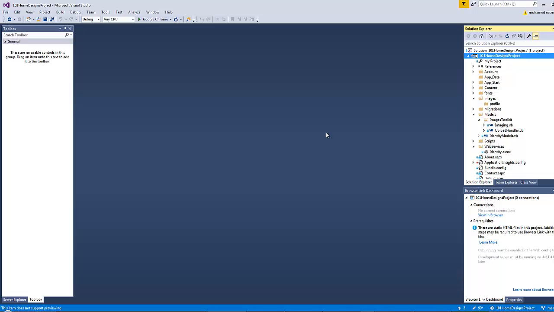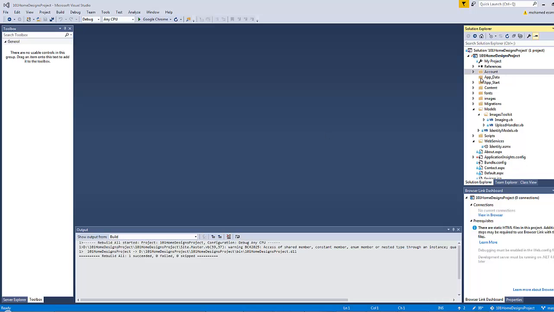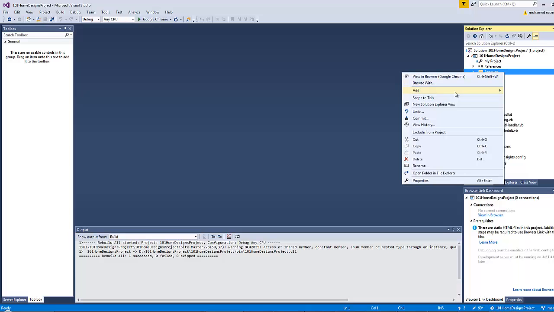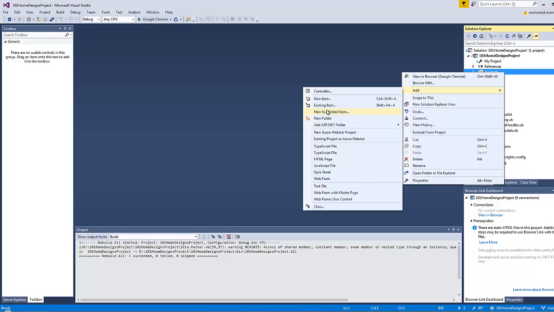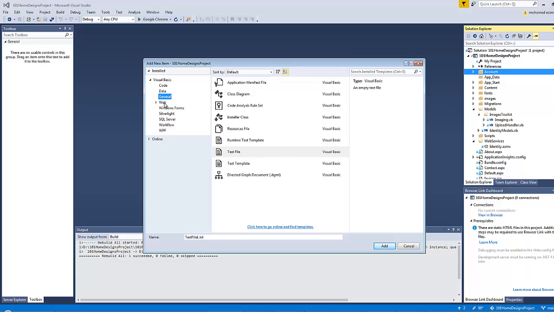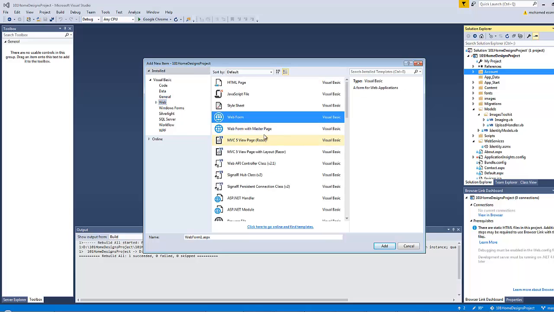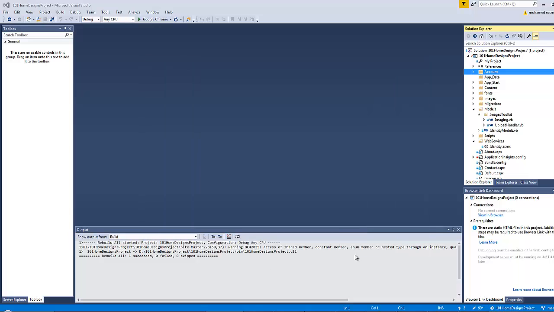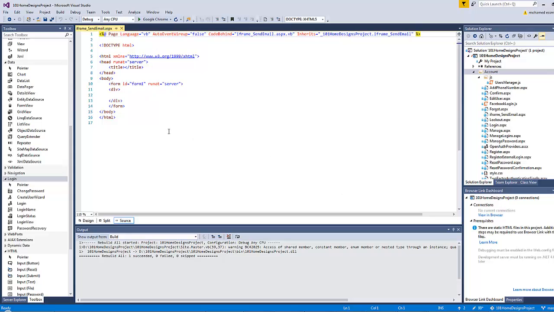Anyway, let's start our example here. The first thing I will do is go to the account folder and create a form through which I will send the email. So I will add a new item here, and this item will be a web form not depending on a master page, and I will give it the name iframe_send_email, as this form will appear as an iframe. Okay, now let's click on the add button, and this is the form.